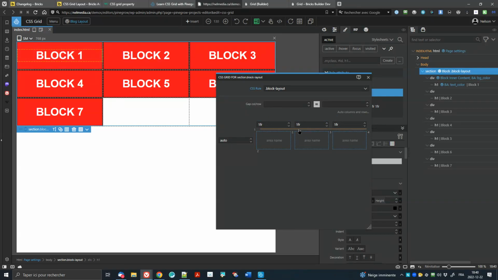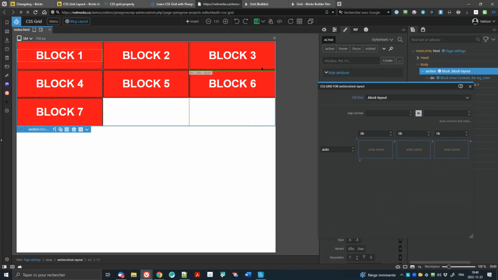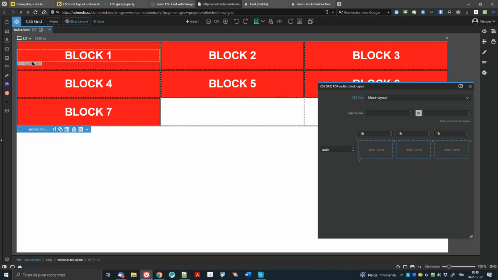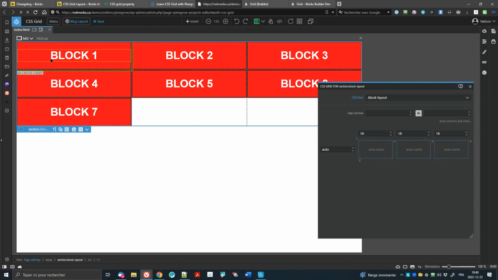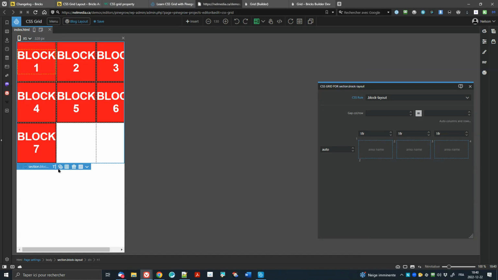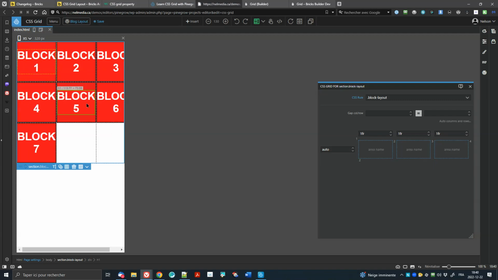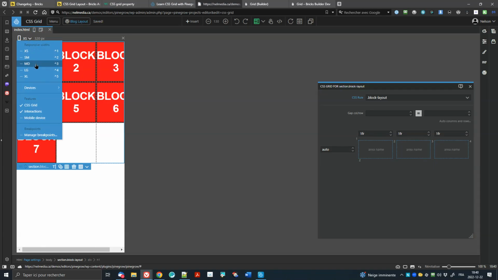In other words, since every one of them is using 1 fraction and we have 3, then each of them is 1/3. So you see that it takes 1/3 of the entire width, no matter how big or small. If I hide that, no matter how big or small the width is, it will always take the third. Each block or each div will take the third of the entire row, as you can see. Of course, now it doesn't have enough space for the text, so that's why I have a little scroll bar here, but this is how it works.